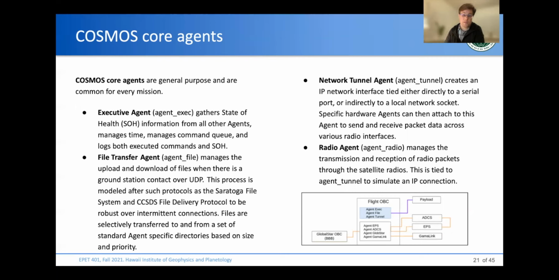If we tie it to agent tunnel, we can actually talk to the satellite as we would be talking to a device on the internet. So pretty useful.